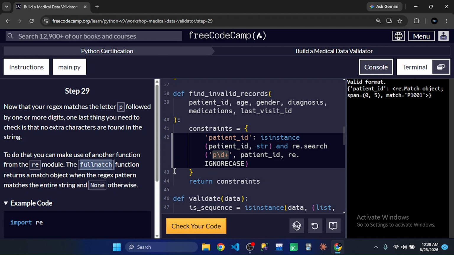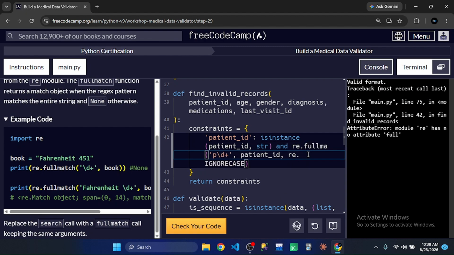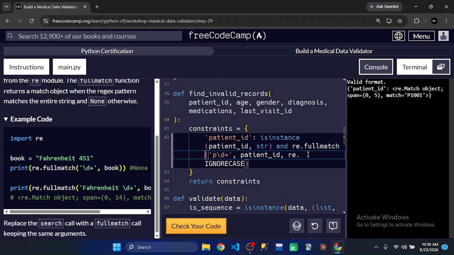For that purpose, we will use the fullmatch function from RE, which returns a match object when the Regex pattern matches the entire string and None otherwise. So we have to replace our search with fullmatch. It will check the whole string and return None if the strings don't have the same pattern, and a match object if both strings have the same pattern.